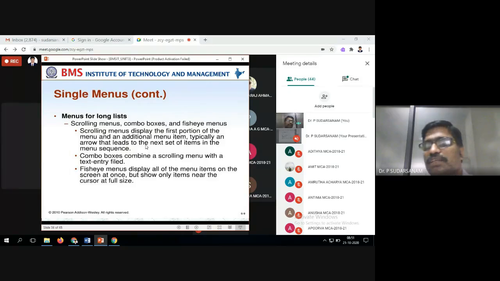That is the other example, a different menu display. Combo boxes combine a scrolling menu with a text entry field, so you can combine this with the text fields. Fisheye menus display all of the menu items on the screen at once.